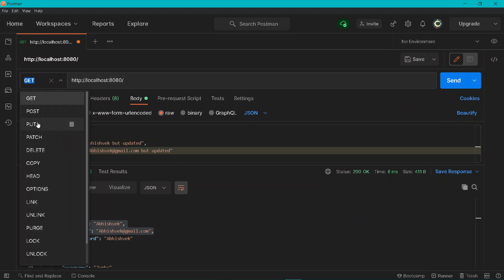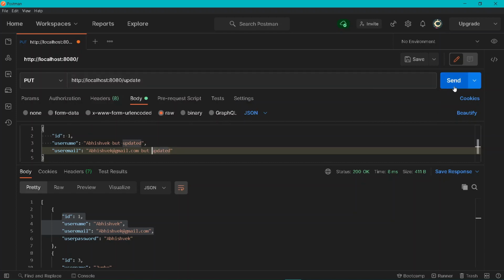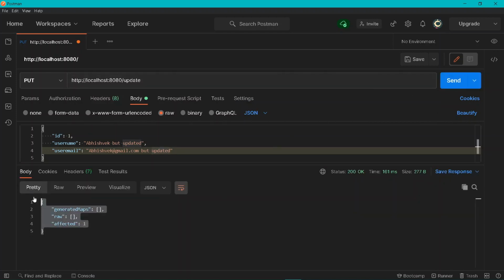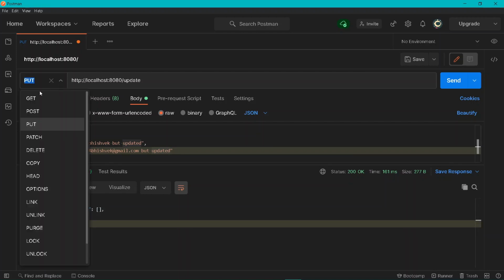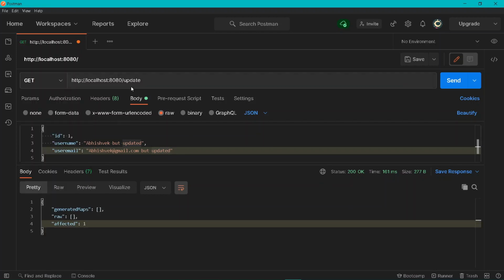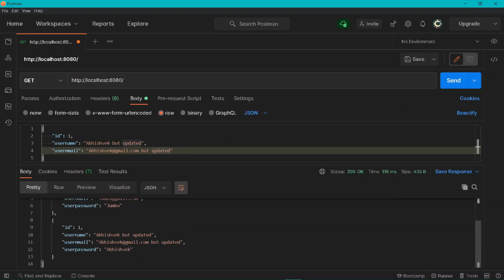So here let's add a method of put, and here let's add a path of update. Let's try sending it out. Cool. So now you can see we are getting our query result to be affected as 1. Let's receive all of our data first through our home path. Let's send it out. Cool. So now under our update you can see we have updated our username and also the user password.